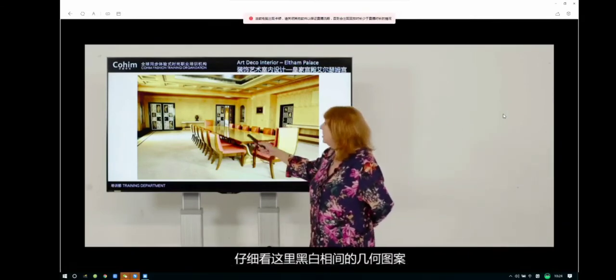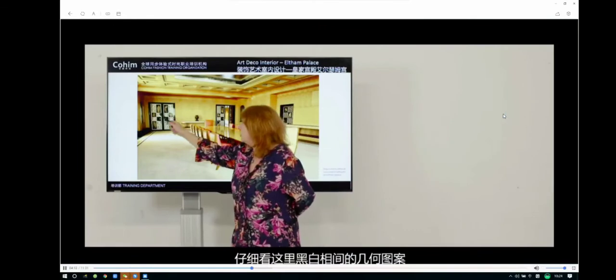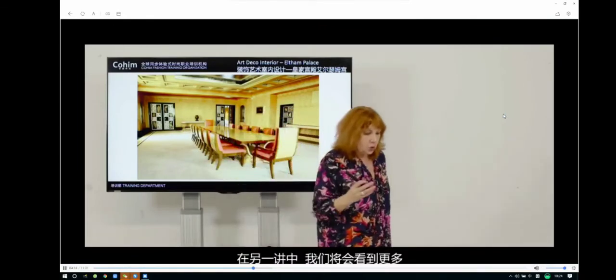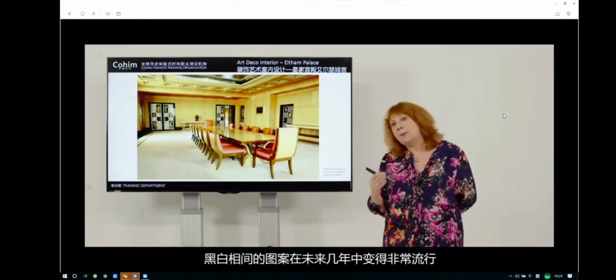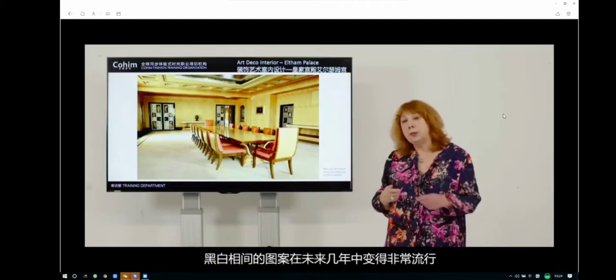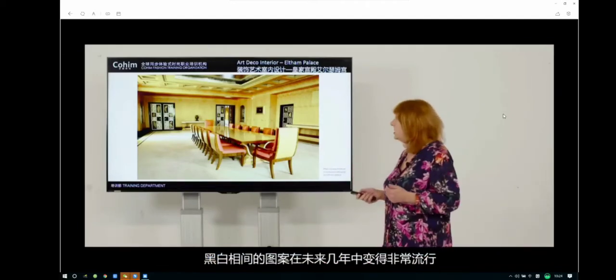Notice the black and white geometric patterns going on here. We're going to see a lot more in another talk about the black and white patterns that are becoming very popular for the next few years in interiors.